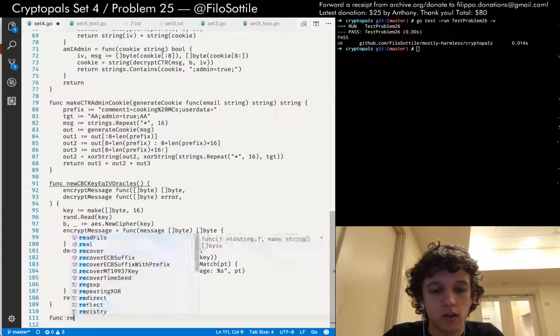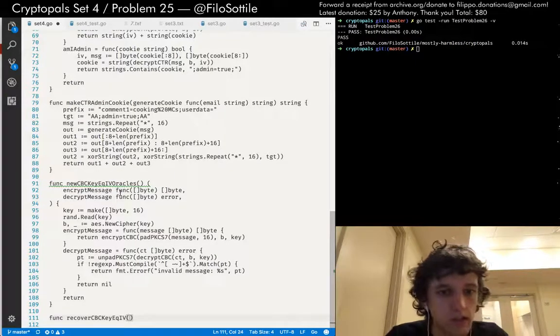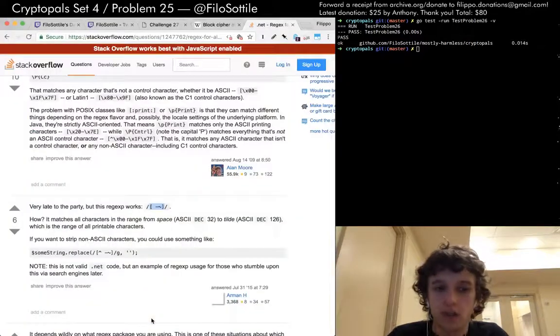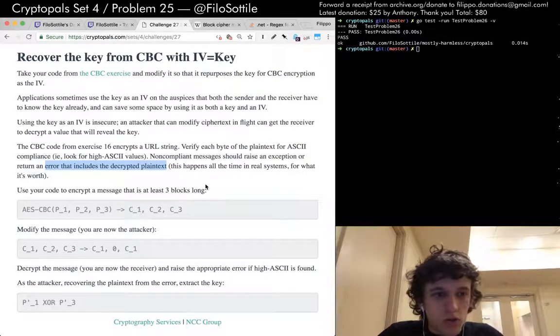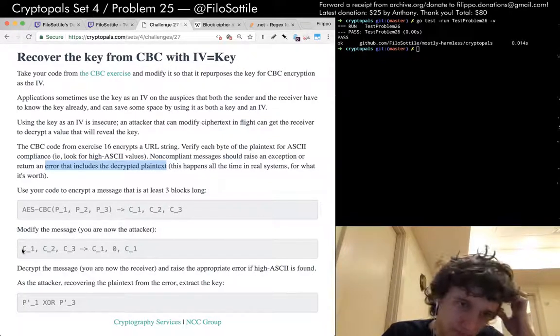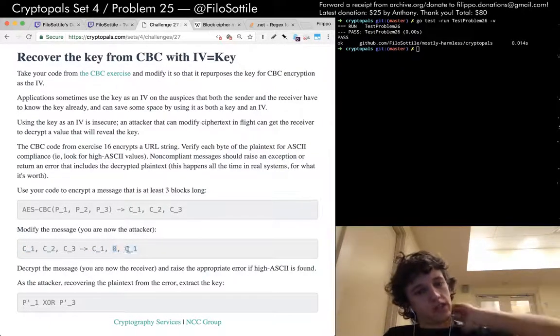And now we make recover CBC key equal IV, which will take the two functions and return the key. Okay, so let's go back and see how we're doing this. So we are encrypting a message, and then, oh nice, this is reordering them. So it's putting the first block, a block of zeros, and then again the first block.